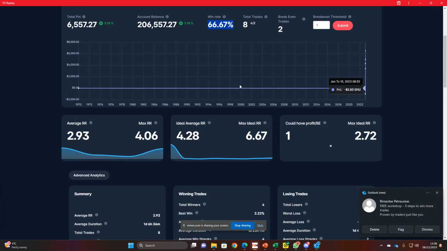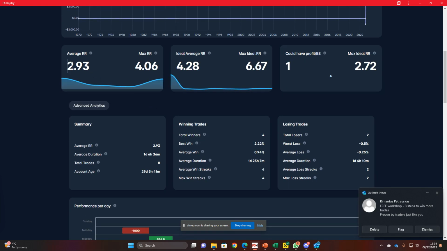You've got this graph that does fill in as the trades go on, so you start getting a nice long graph. It's saying that my average return is 2.93. My max is 4.06. My ideal is 4.28. And my max ideal is 6.67. Now, obviously, these are given to help you refine or go for a higher RR. If you want to refine it, it's extra details and extra analytics for you to work on. Here you can see break even.